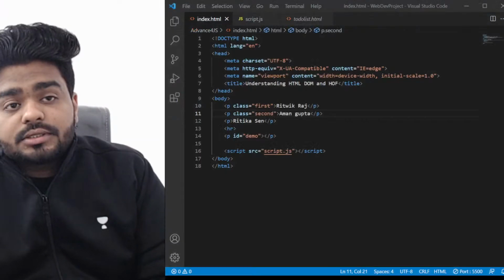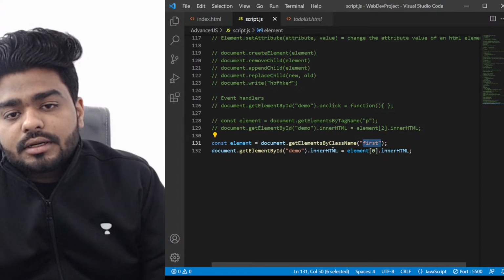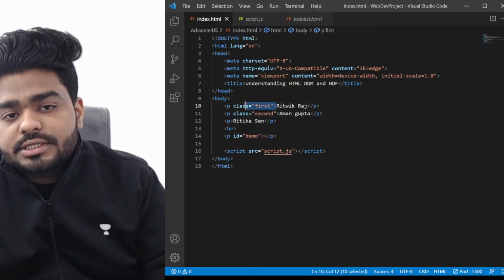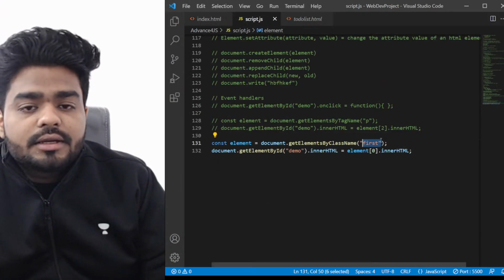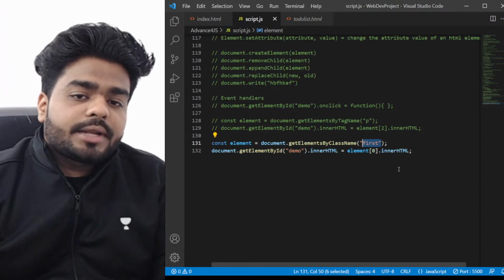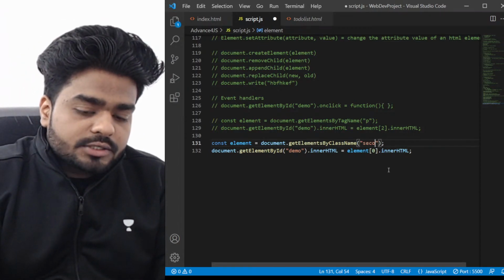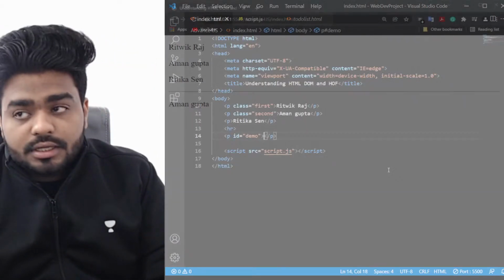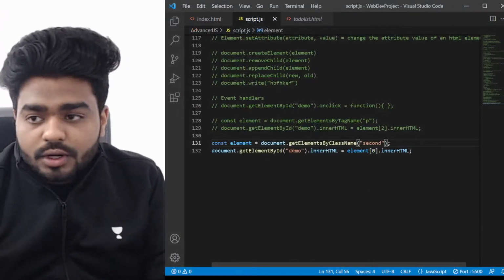But I'm confused here because you can see class name is given first, and I've given here first. So it's taking the first one, the name which is Ritwik Raj, and it's putting it here. The same way, if I write here second, it's going to take Aman Gupta and print that. If I save this, here you can see it is Aman Gupta. So that's how your class name works.